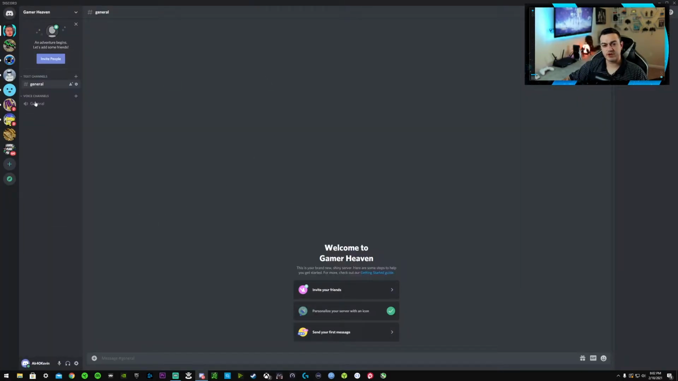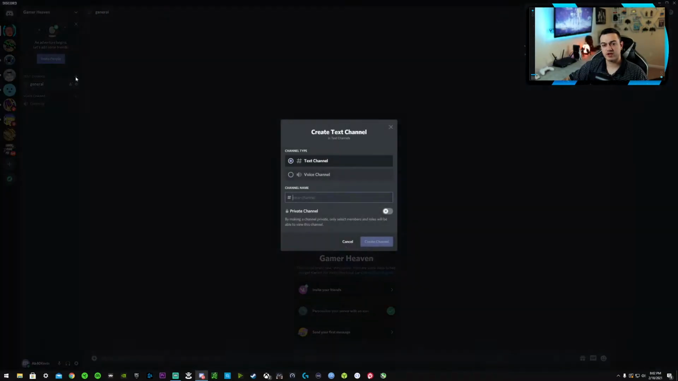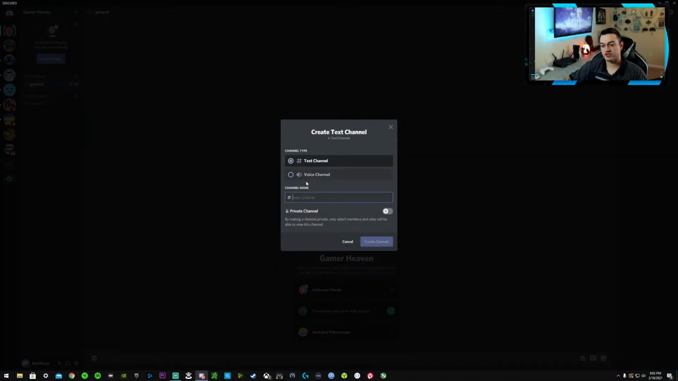When you first set this up, you're going to have two channels in there. You're going to have general for text and general for voice. We are going to change these up right now. So in order to add channels, you're going to press this little plus icon right here, and you're going to be able to select whether you want to be text or voice.